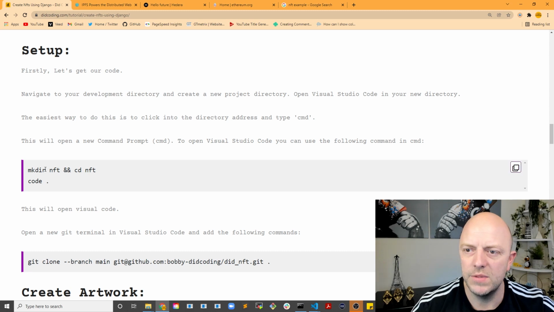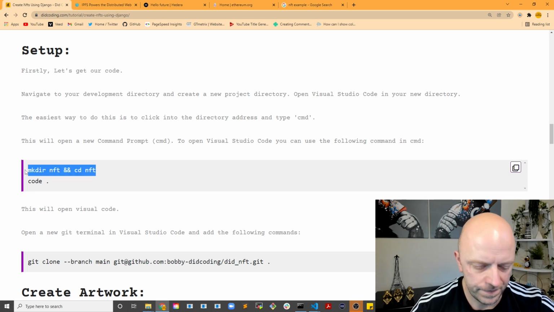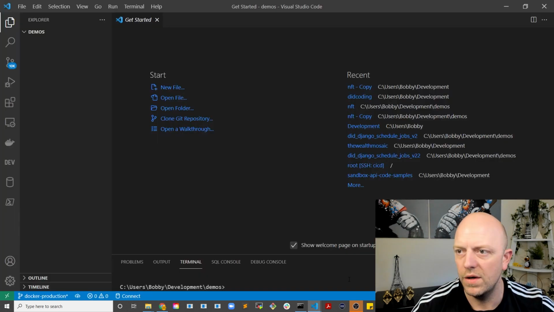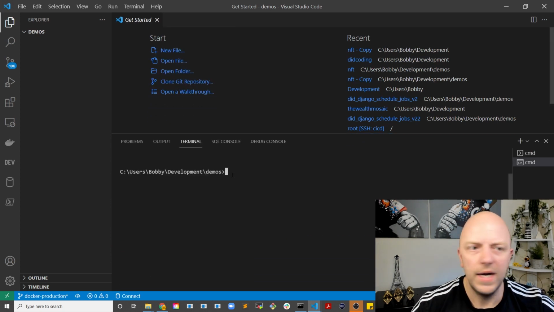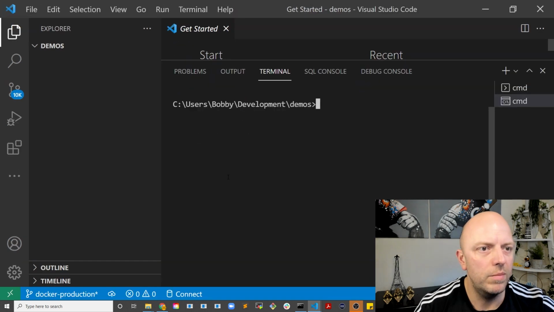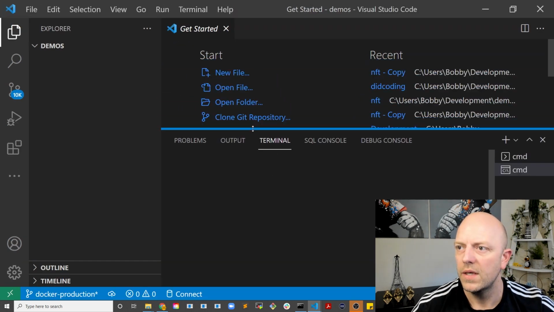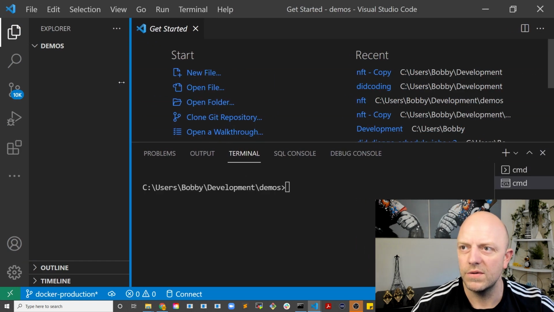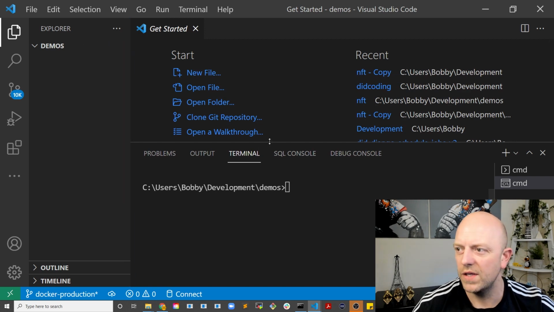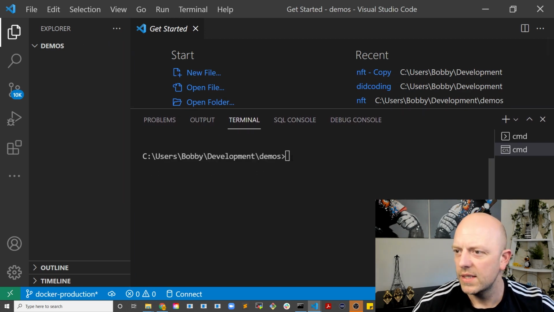What we then need to do is take these commands here. So we'll make a directory called NFT. We'll CD into that directory, and then we will open up Visual Studio Code. I've actually jumped a bit there. It's no problem. We will open this Visual Studio Code terminal. How's that look on the screen? Let's make that a little bit bigger. How's that? I always regret doing that when I'm doing these tutorials because although it's easier to read for you, it's more difficult for me.